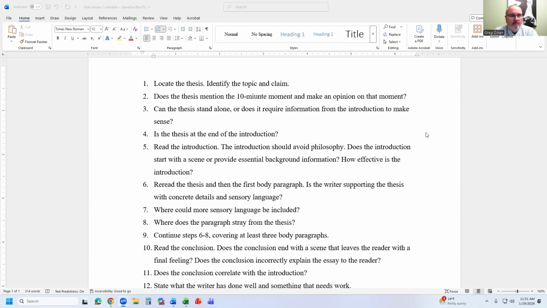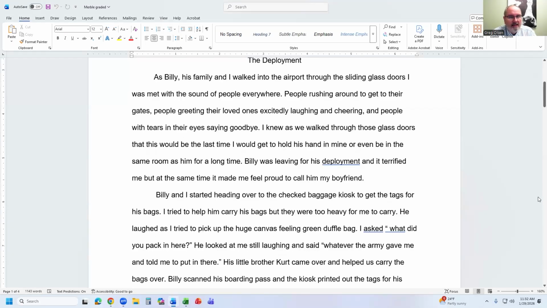So let's begin. The first question that we have is locate the thesis, identify the topic and claim. The thesis should be the last sentence of the introduction. So let's take a look at our sample essay and see if that's true. If so, we can then identify that topic and claim. Here I have the student's essay. I look at the end of that introduction. We have this sentence here.